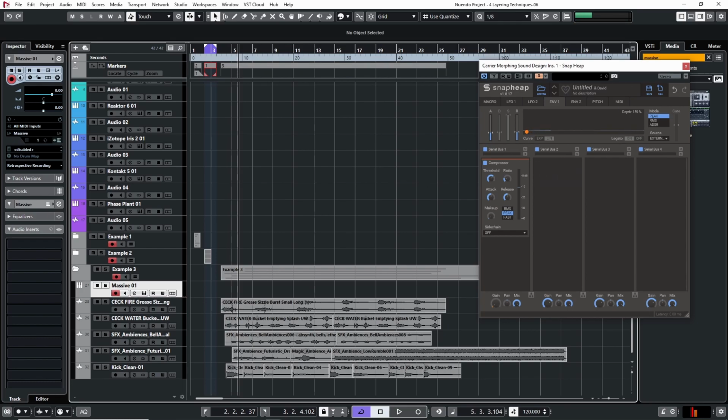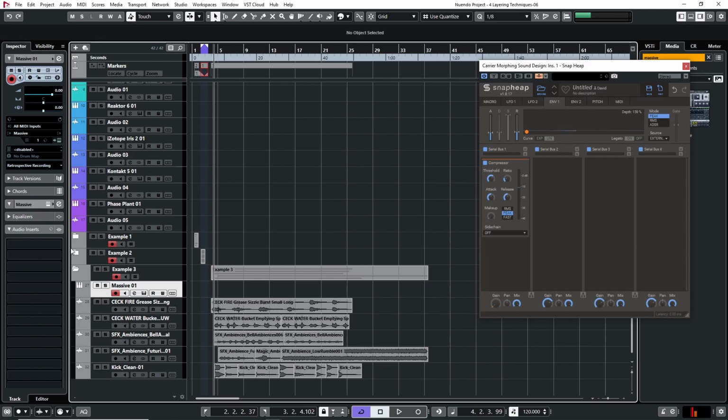Once that is set up, now I can just press play. I need to make sure I have Massive selected here so that I can play it and trigger the envelope. And now I can press play. As I'm playing, all these sound files will trigger. So let's hear that.